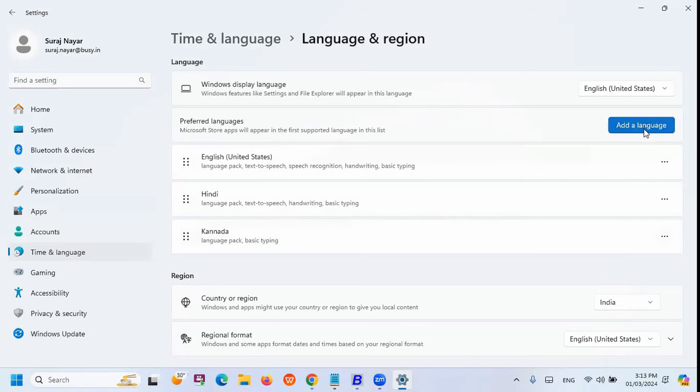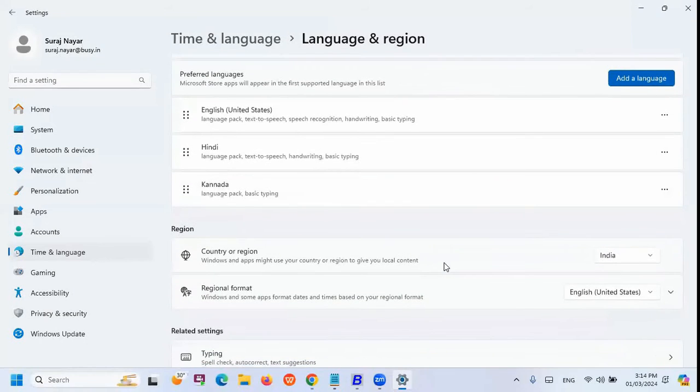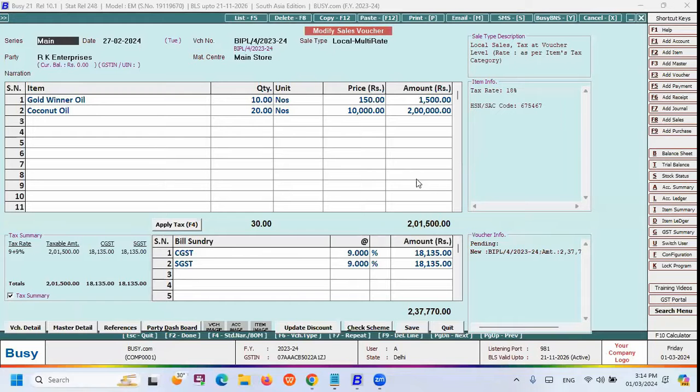If it is not installed, once again you can add a language here. You can search for the language and add it. By default, that language will automatically be installed. In Windows 11 it's very simple, so there is no need for any manual installation steps.